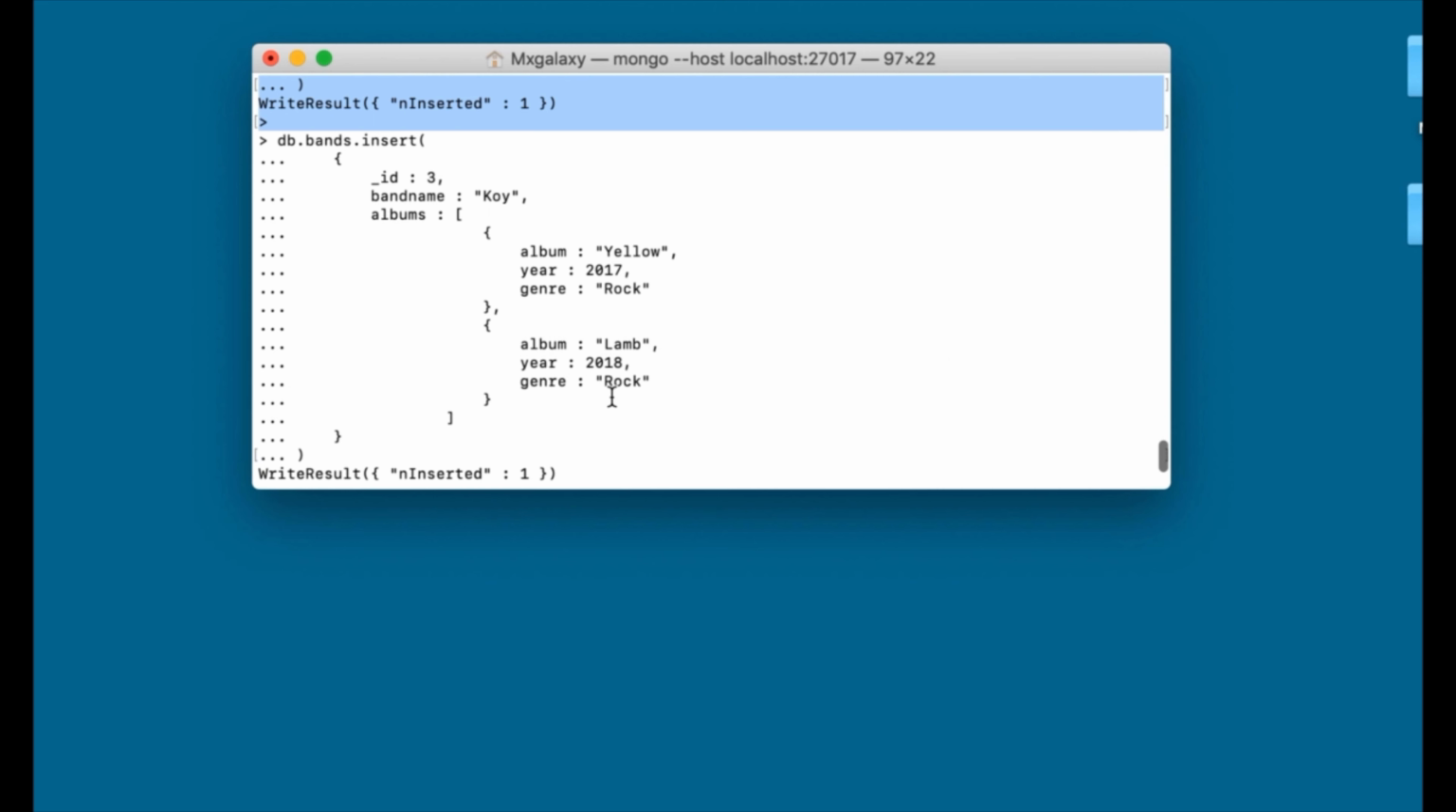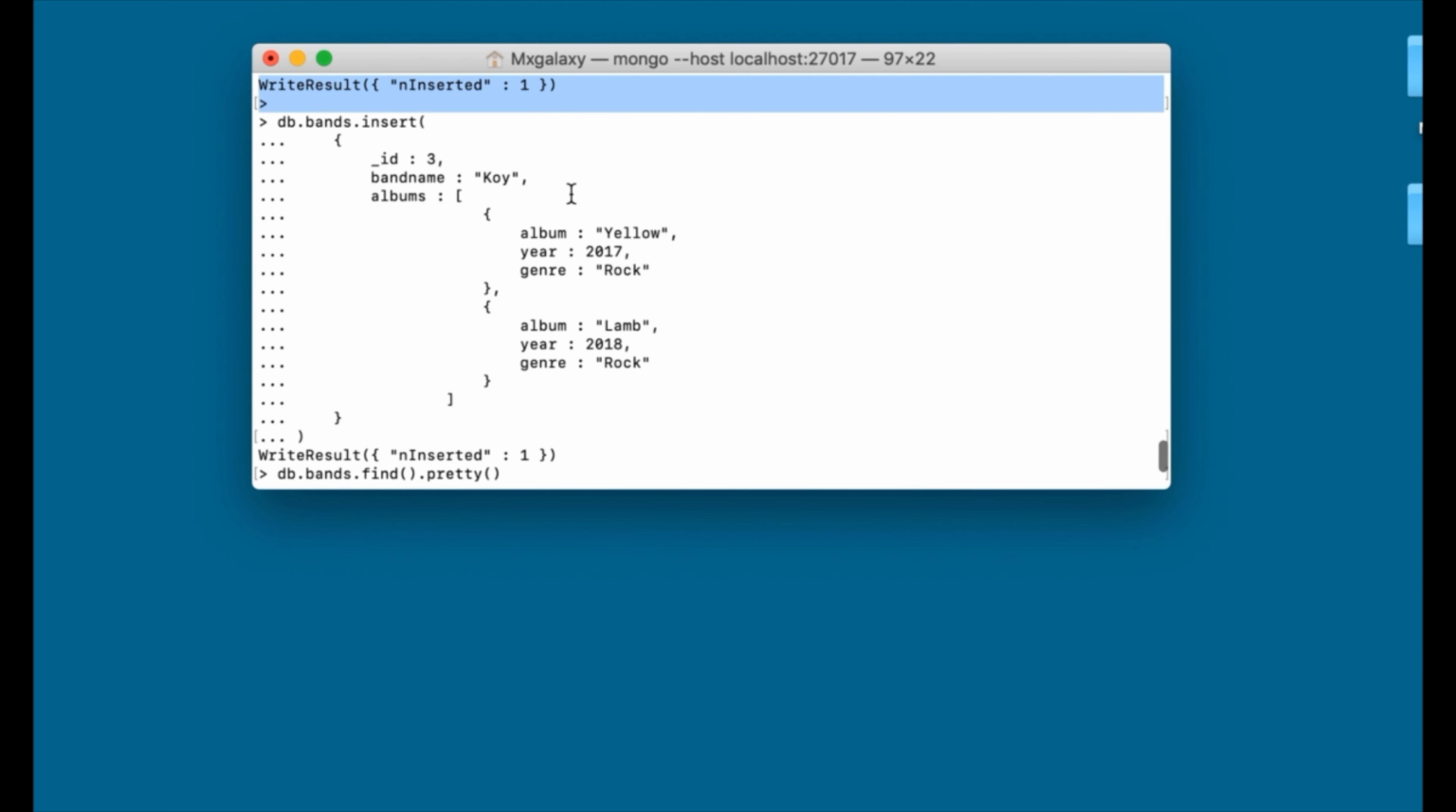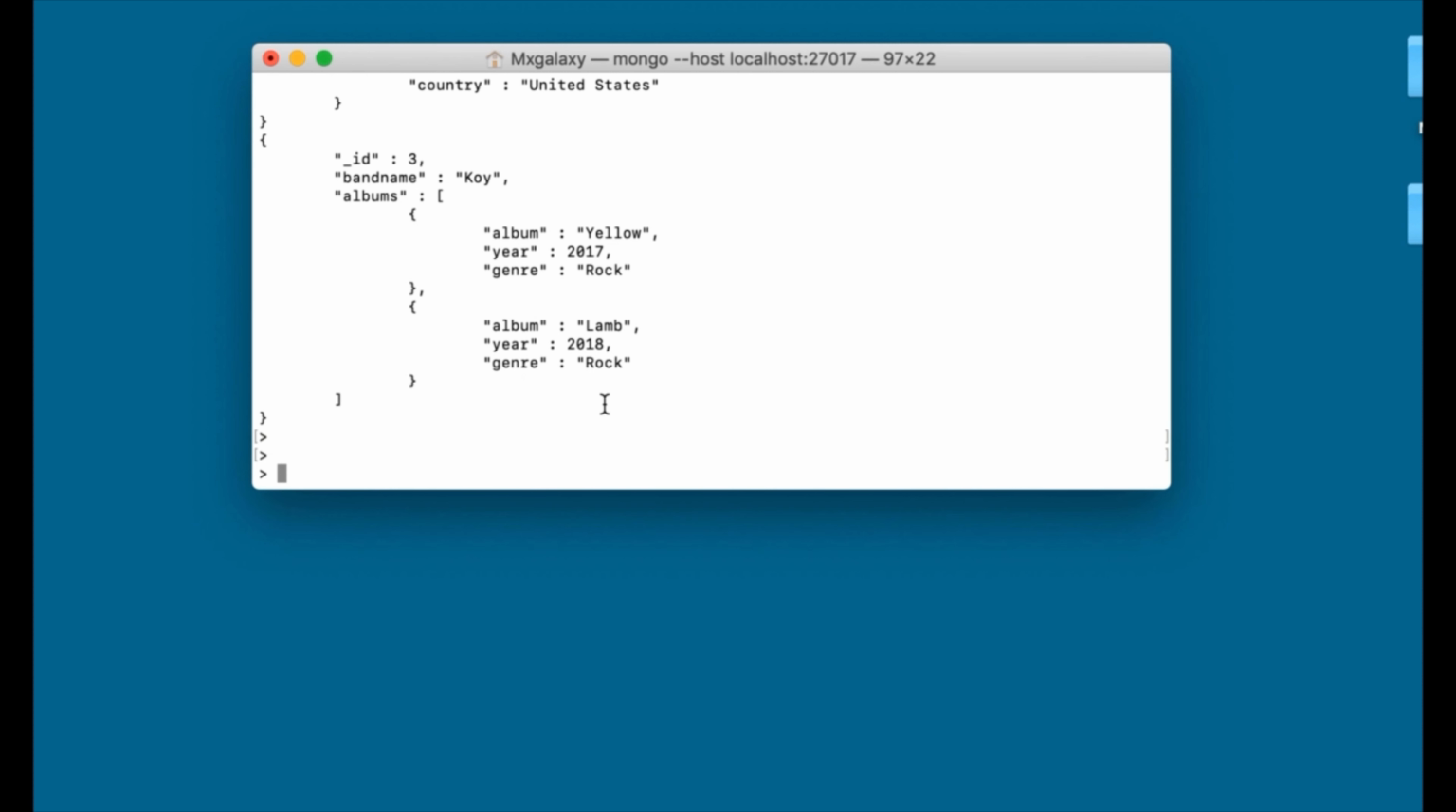Then create the insert for the one-to-many relationship. Insert the new band, ID number 3, band name Koi, albums, Yellow, year 2017, album Lamb, year 2018. Create this one also. Once you have created both of those relationships, view them in the collection. db.bands.find().pretty().